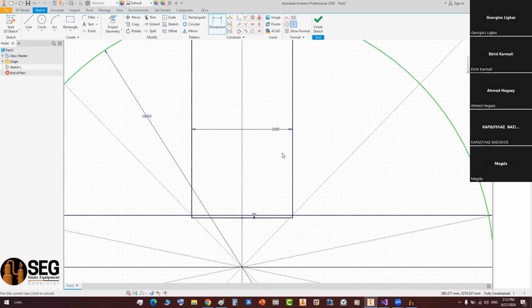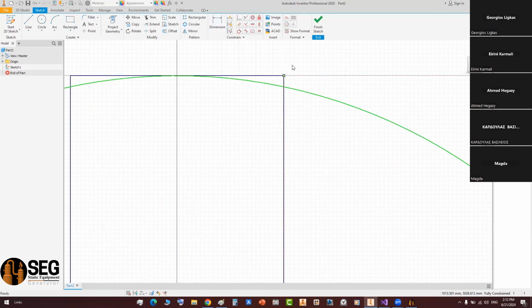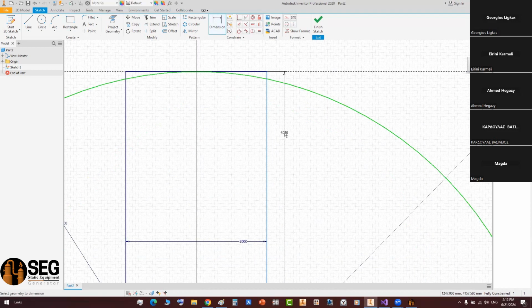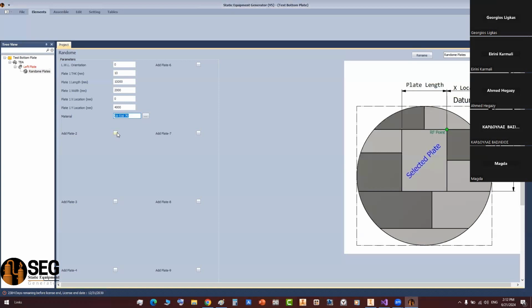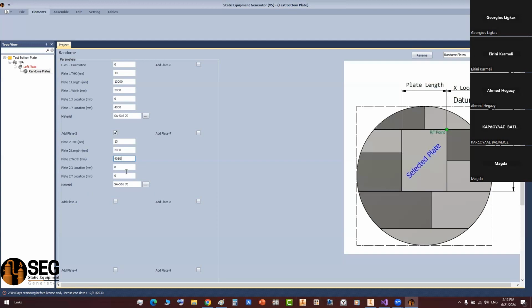Now to define this plate, by the same way, we will pick this point and define the length, width, and location x and y. The length here will be 2 meters, and the height is 4050. So from here we will activate the second plate, give it the same thickness, and the length will be 2 meters, and the width, which is in the longitudinal direction, is 4050. So you will define that like that.